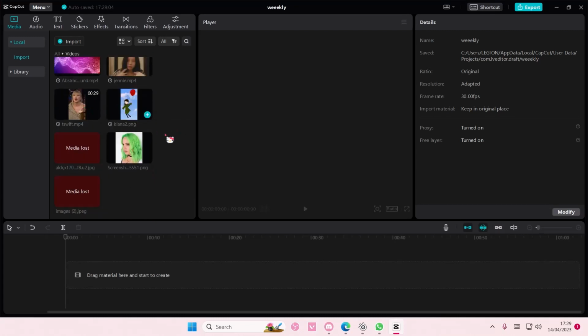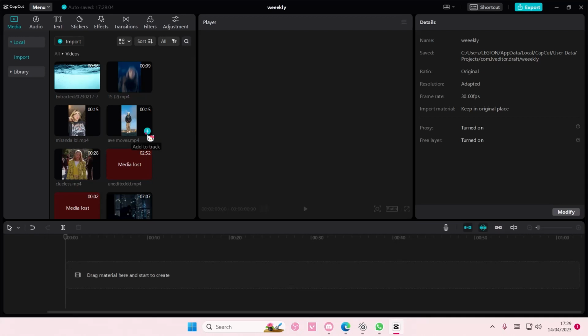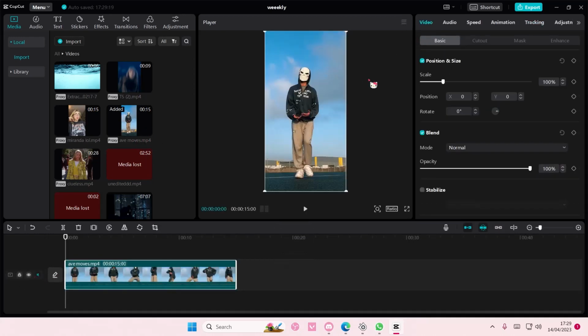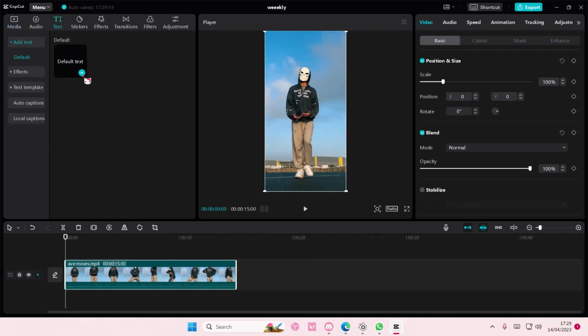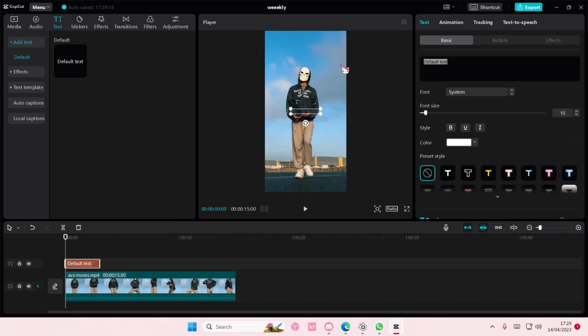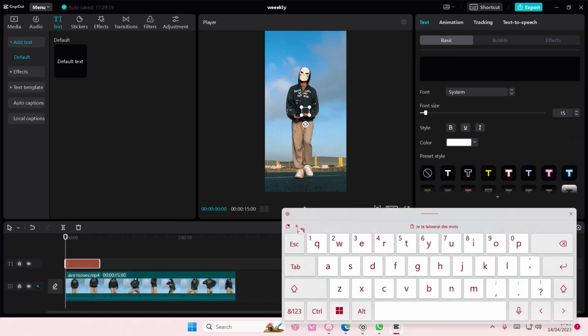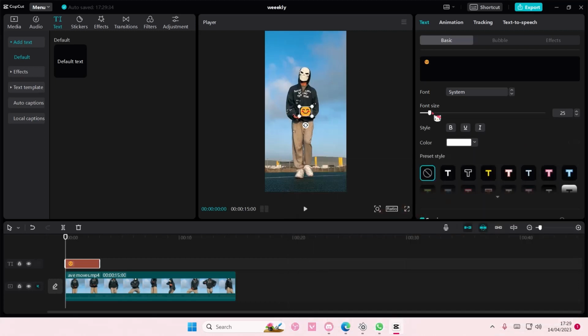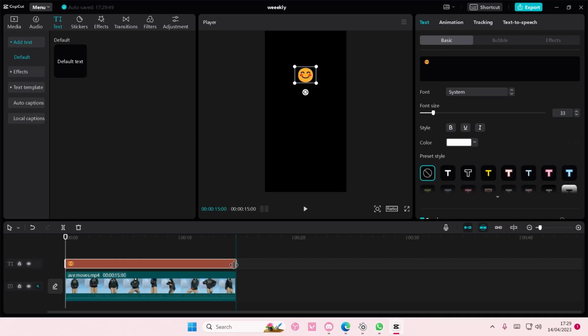In this video I'll be showing you guys how you can use the text tracking feature on CapCut PC to cover somebody's face on CapCut without you having to do it manually. So go to text and add in your default text, and here just type in an emoji or copy and paste it. I'm just going to add this emoji, and then I am going to adjust the font size here and place it here. Adjust it till the end of the video.